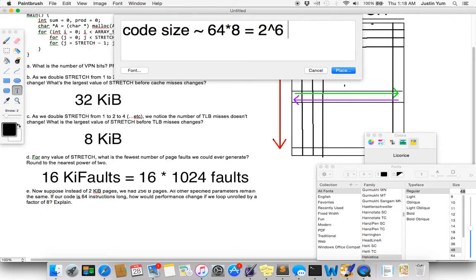Is it? Hold on. 2 to the 6 times 2 to the 3 equals 2 to the 9th. Hold on. My bad. Okay. Sorry. I just multiplied at the wrong time.